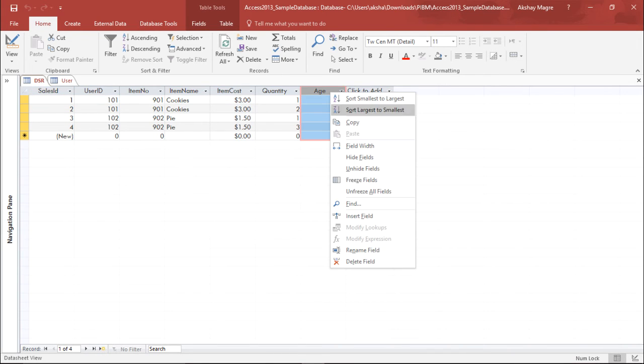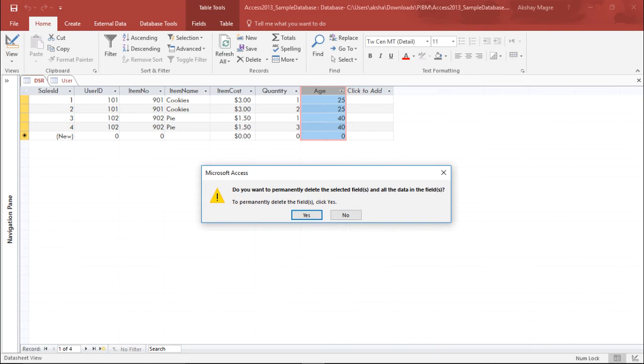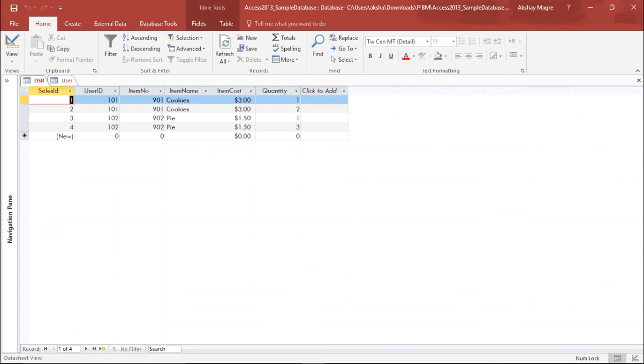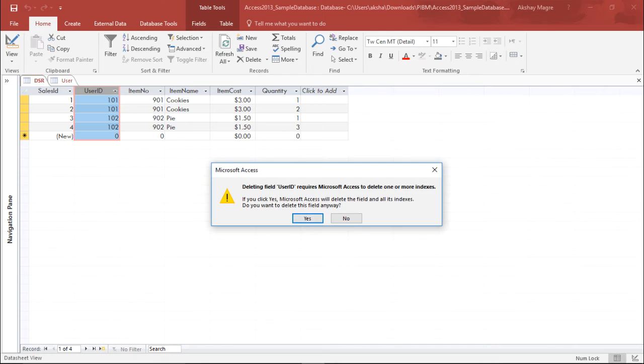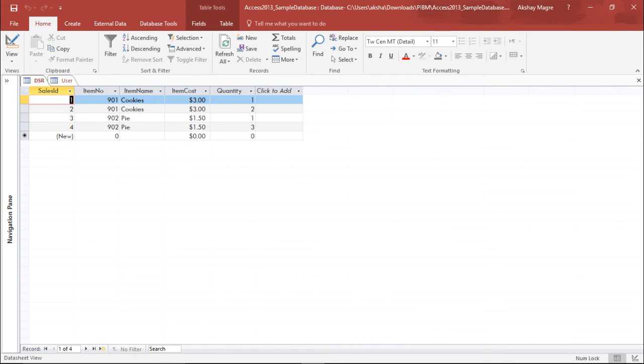I have got the age as well. I'll delete this field as well. And I have the user ID as well. I simply select the delete button and I simply select yes. So now I would like to sort out the item, right, the item range. So I'll sort out the item number, item name and the cost in a new table altogether.